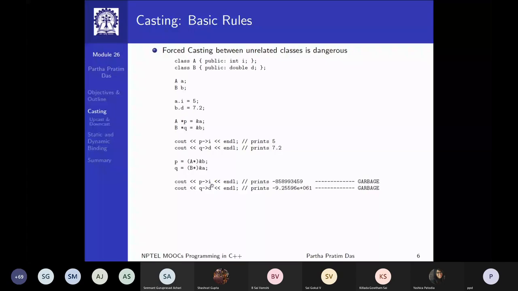But P pointer I is actually pointing to a value which is 7.2 in double. So it is taking some part of it and thinking it is an integer or something. So on my system on that day, it printed this, which is garbage. I do the reverse. I'm taking a pointer to B, but my actual object is A. There's an integer 5. And I'm trying to take that 5 and some more bytes beyond that and treating that as a double, and on that day on my system, I got this. That's garbage too. So, forced casting between unrelated classes, direct casting is not allowed by the compiler. Casting through pointers is allowed, but it is dangerous. So keep all of that outside of what we can and should be doing.